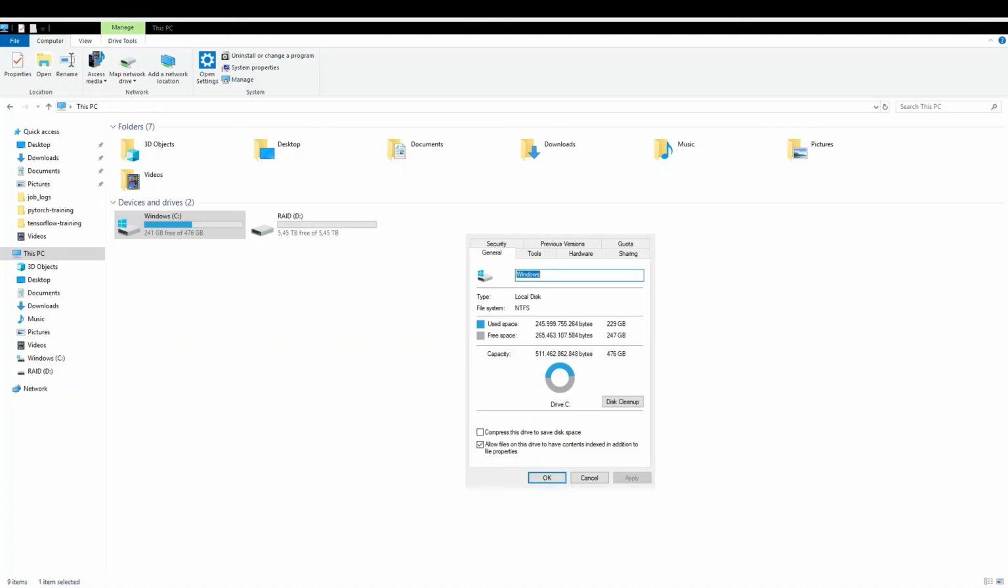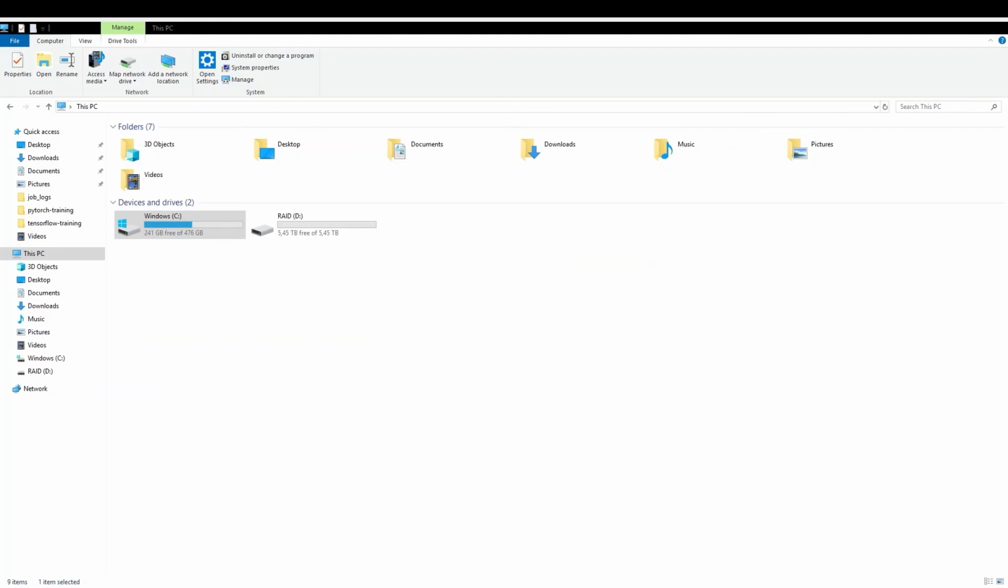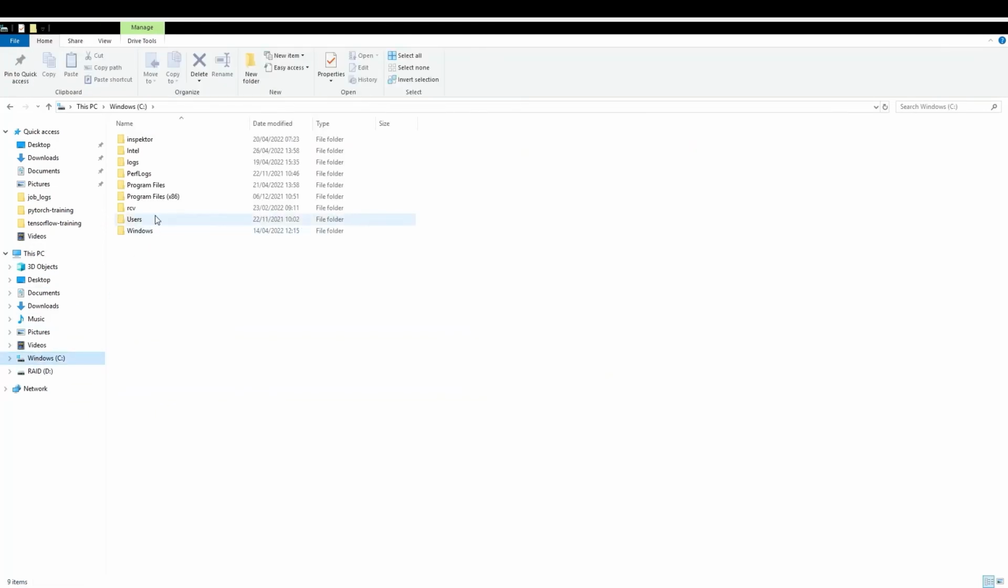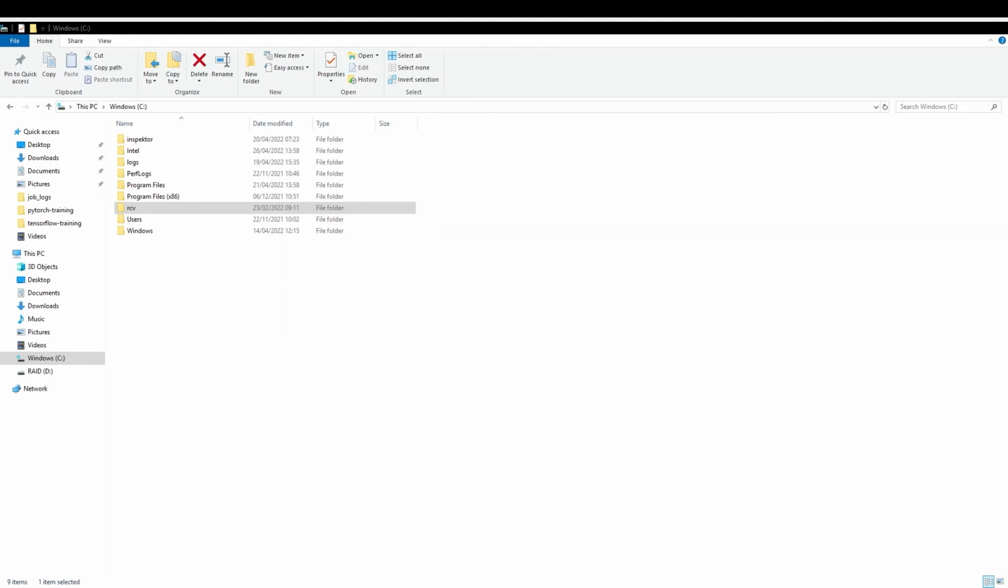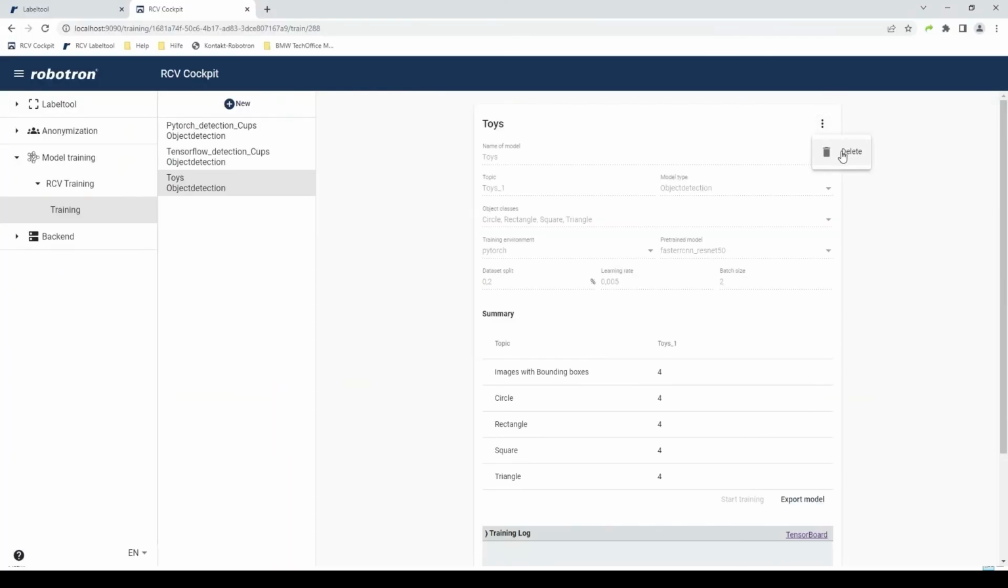Regularly check disk space and clean up if necessary. During the training, many checkpoints are saved, and with time, the storage space reduces. To free up space, delete model training data that is no longer needed. Make sure to delete the information from two places.